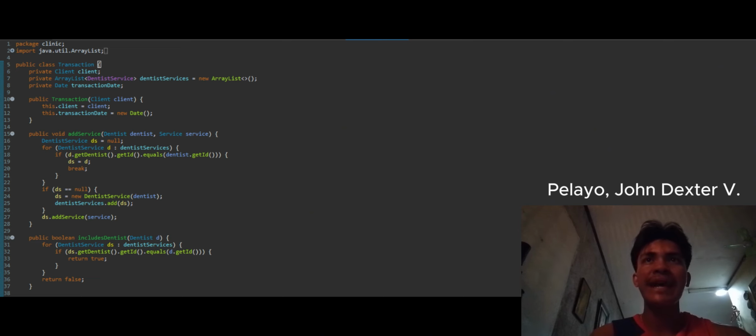And also we have adding a service into a transaction. This method allows services to be added to a transaction. It first checks whether the specified dentist has already been associated with the transaction, and if not, it creates a new DentistService object for the dentist. Then it adds the requested service to the dentist's records. This structure allows multiple dentists to contribute services in a single transaction.